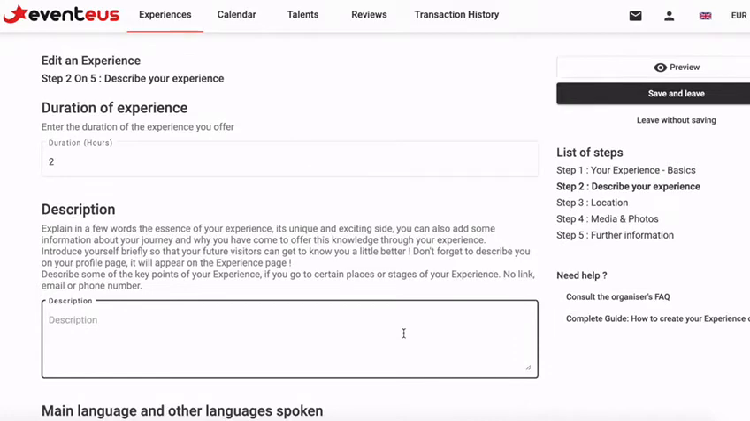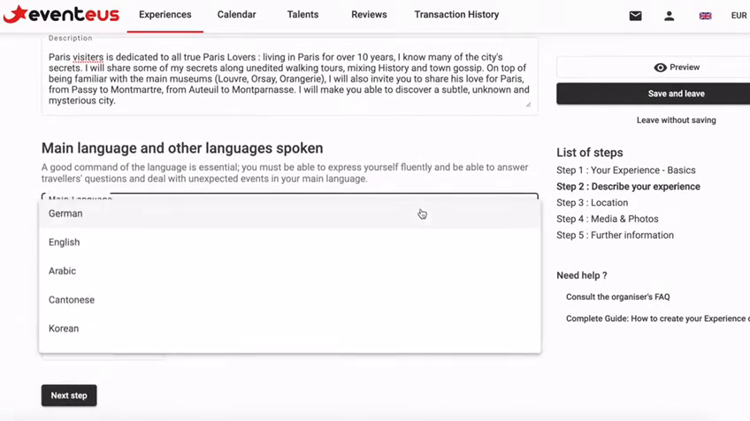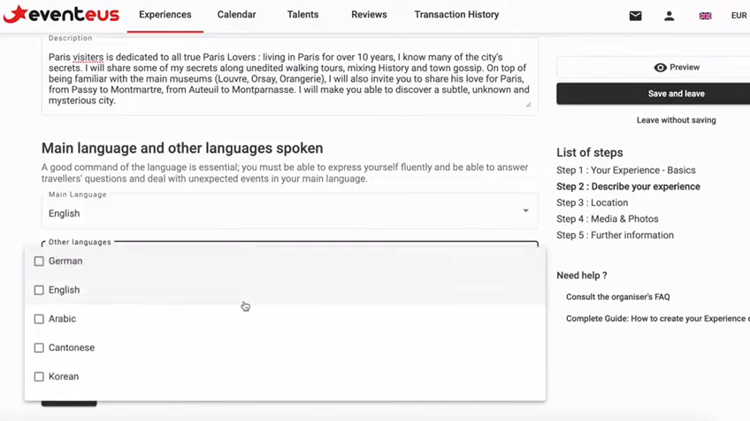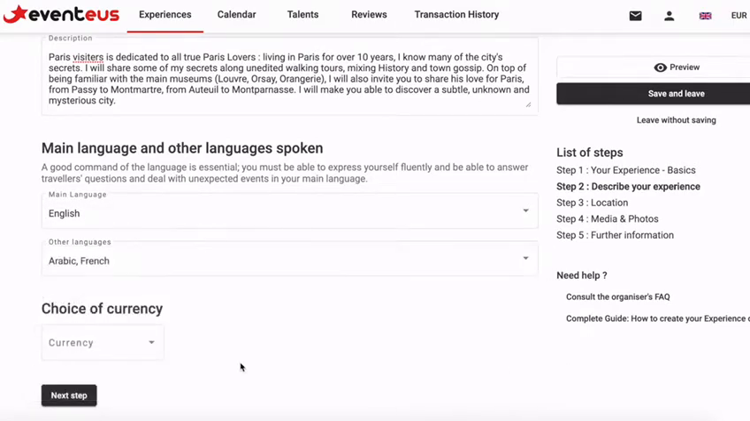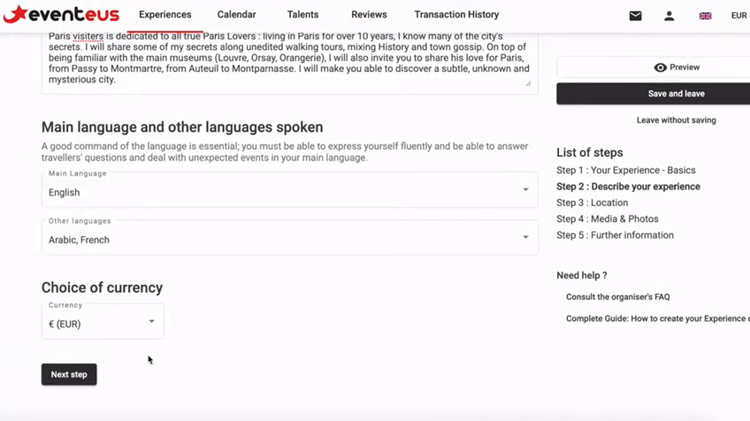You choose the duration of your experience and you describe your experience. Afterwards, you choose the languages of your experience, the main one, and other languages, and the currency. Then you move to the next step.